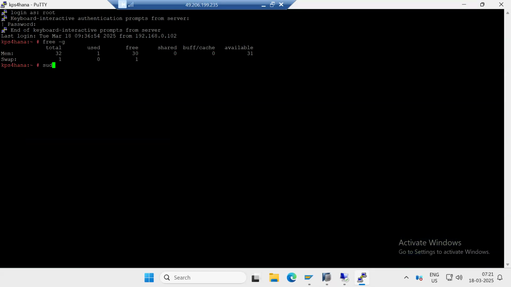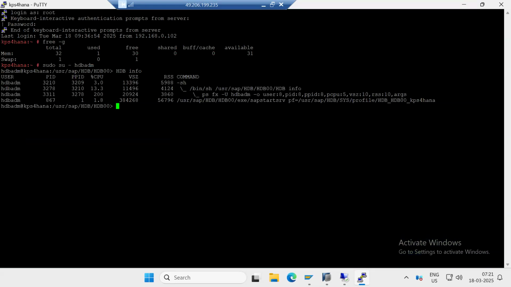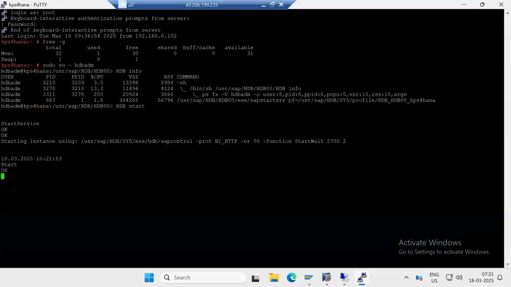Okay. Without switching on the database, we cannot take the backup here, right? So first the DB should be in started status. We have to start the database here, and then only can we take the data backup.